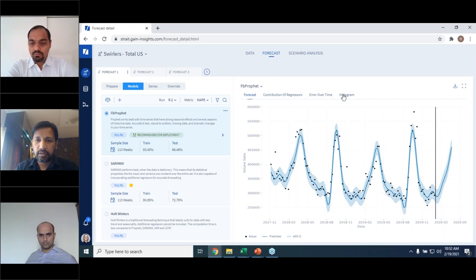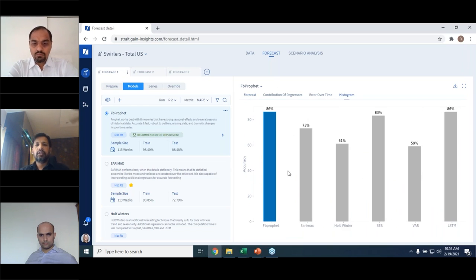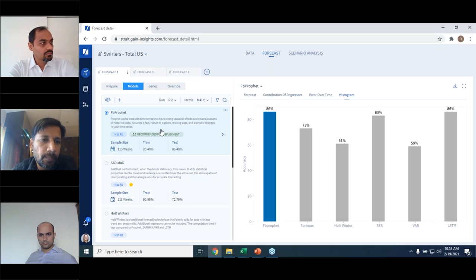So I'm going to just show you the histogram over here. You have Prophet, SARIMAX, Holt-Winters, SES, VAR and LSTM. And Prophet itself is the best model, so it's recommended for deployment. Prophet was originally developed by Facebook, and it is a very versatile model. It is used by different industries. It was made open source by Facebook a few years ago.